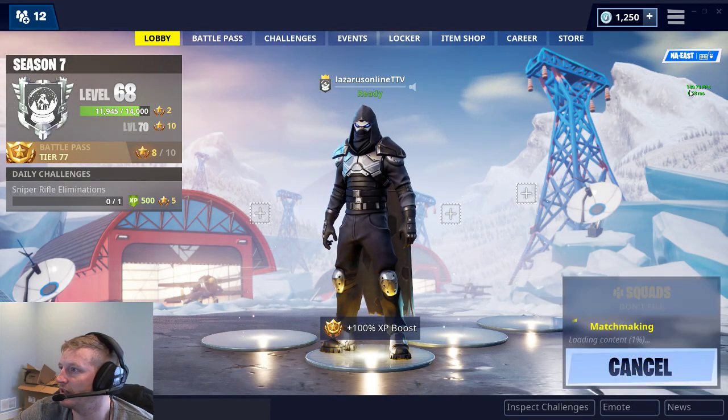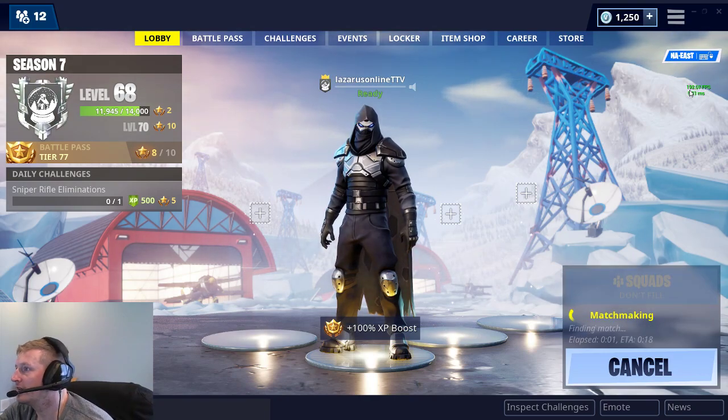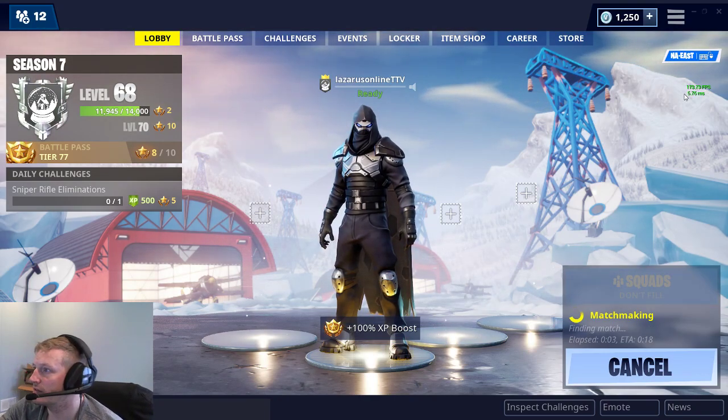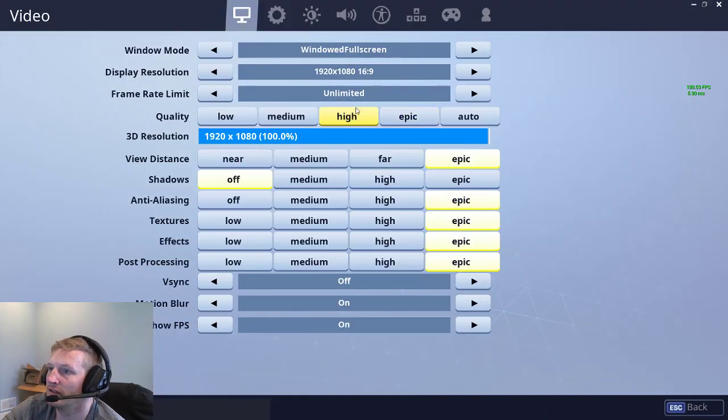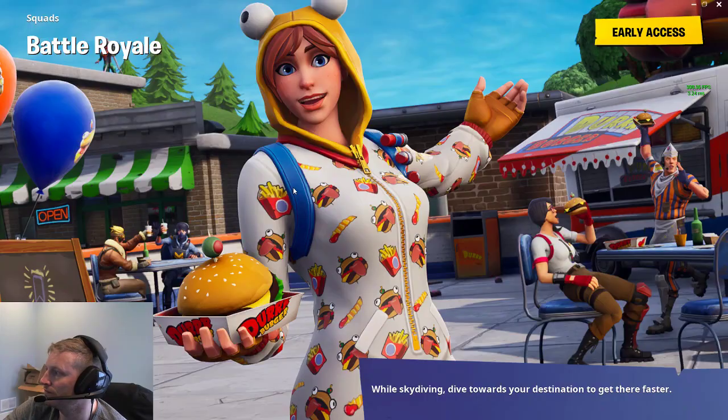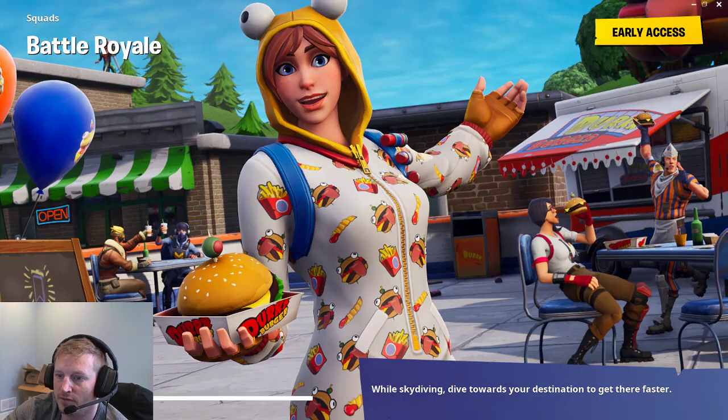Let's see what happens. So my frame rate's here. Looks like it's bouncing around the high 100s to 200. I have it set to unlimited. Let's go full screen. The free banner is right here, by the way. Spoiler alert, I haven't gotten it yet. I think this is Retail Row.